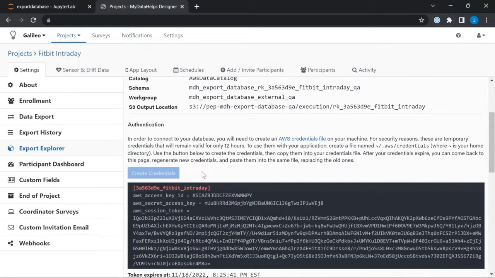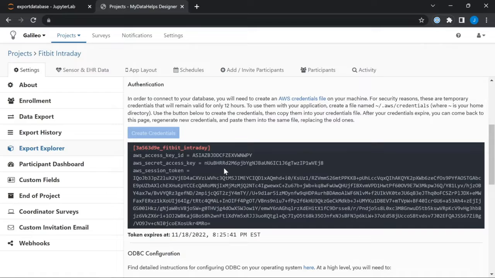The second section, Authentication, has a blue Create Credentials button. Click the button to obtain a set of temporary credentials with an ID, key, and token. These credentials provide access to MyDataHelps for 12 hours. Tomorrow, I can repeat this process to get updated credentials. Following these instructions, I'll copy the ID, key, and token and paste them into my local AWS credentials file.